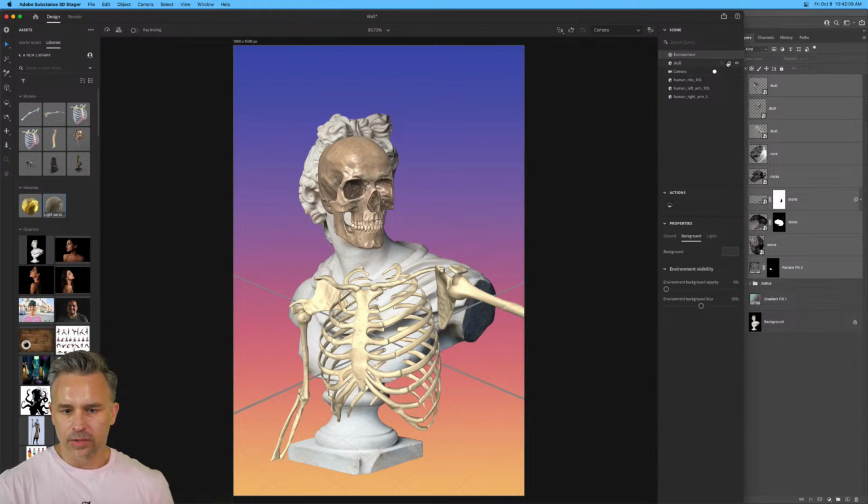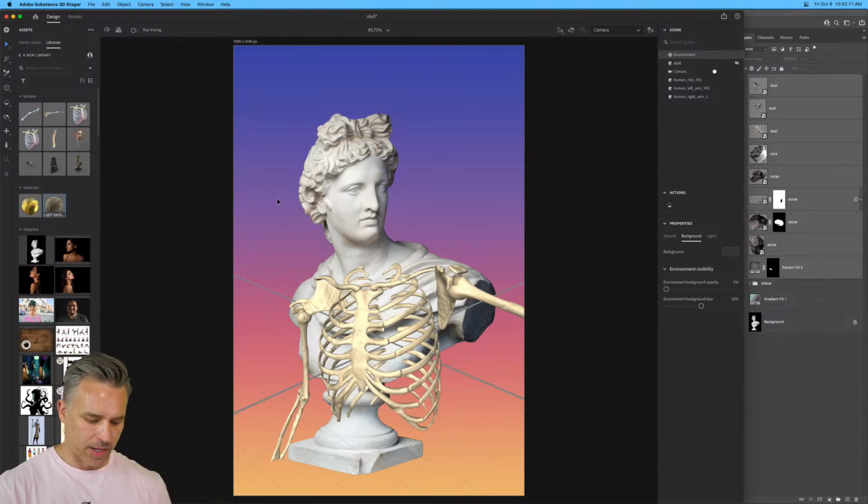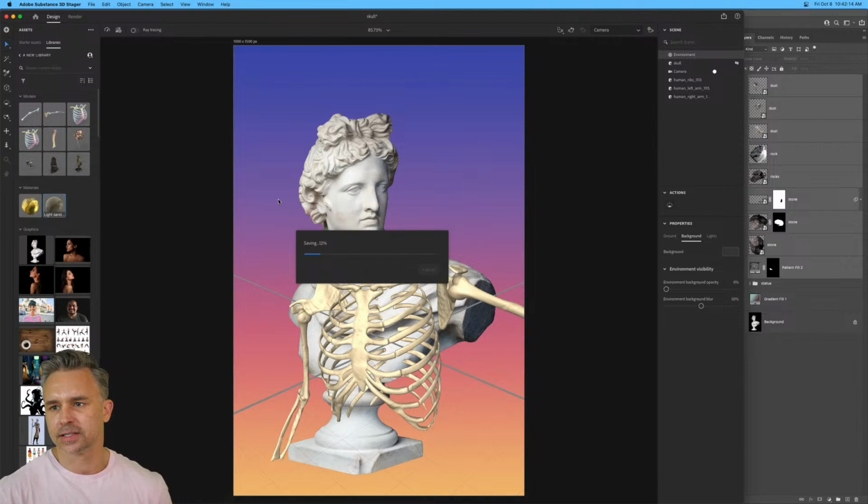All right, there that is. I already rendered out the skull, so I'm going to turn that off. We'll save this, and we'll render out this skeleton.